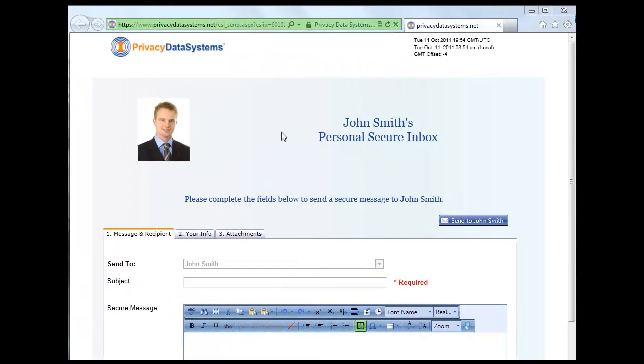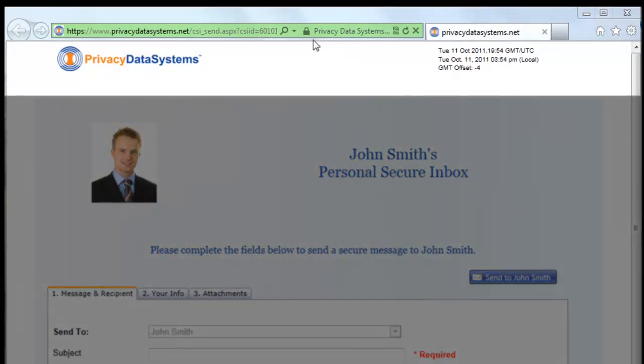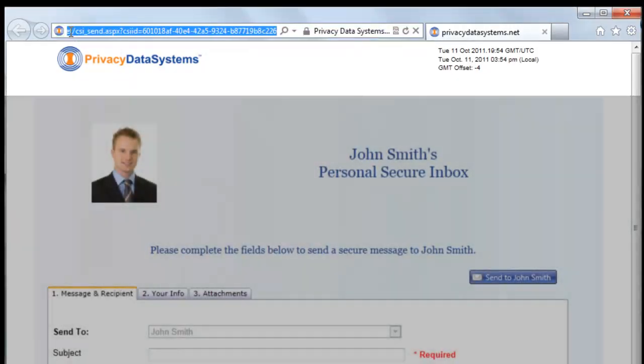A Personal Secure Inbox is a web page that opens over an encrypted connection and provides a fast and easy way for virtually anyone to send you a secure message. With the Personal Secure Inbox, you never have to give out your personal email address and be susceptible to spam.